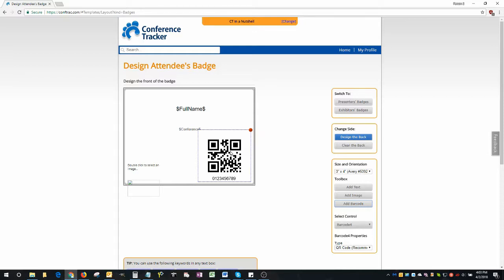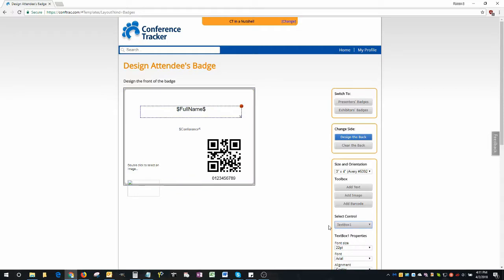Moving on, you can also switch the size of the badge right here. We've got a couple templates you can use, but I always recommend the first one, the 3x4 Averys, because they're very cheap and they're common to find in stores. Finally, clicking off a design element, you'll notice that these properties over here disappear. That's because we don't have a design element selected. You can actually change what design element you're selecting using this drop-down menu, but it's easier to just select one from the badge itself.